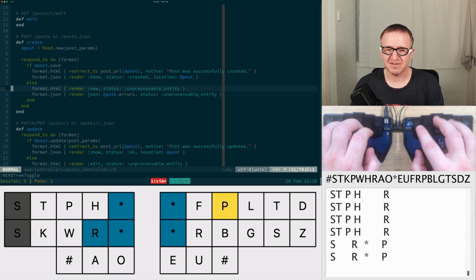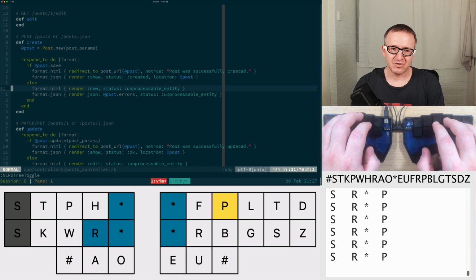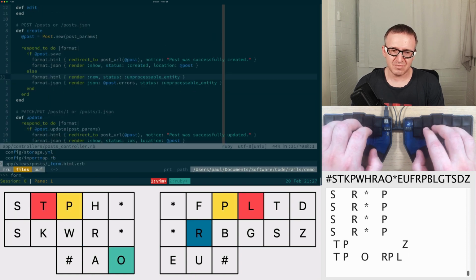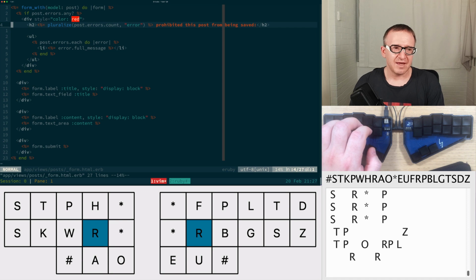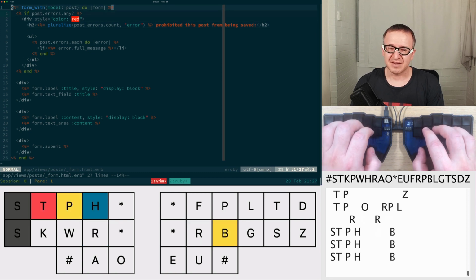But if the post is invalid and we can't save it, then we render the new action, with a status of unprocessable entity, and the form takes care of showing the post's error messages on the screen. So if we go back over to the form, now making an invalid post itself, so forgetting the title, for example, is an error that any user could potentially make. But what if it is a programmer that makes the mistake?